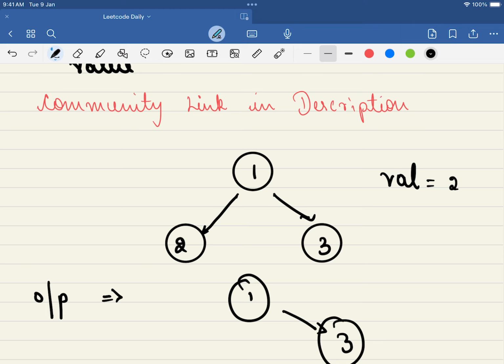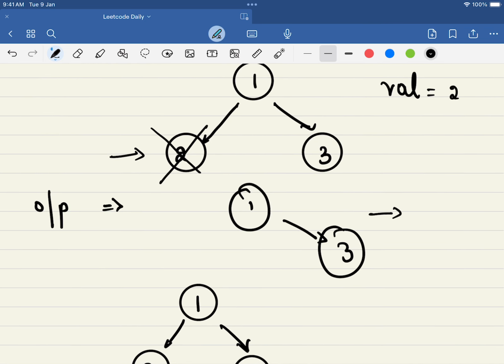So what do we have to do? If any leaf node is having this value too, we have to delete this. So what happens when we delete this? This will be the result, right? So this is the expected output. We deleted the leaf node with the value 2 and the remaining tree remains the same.